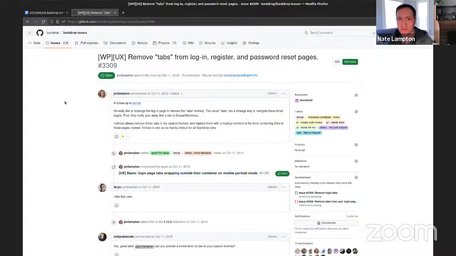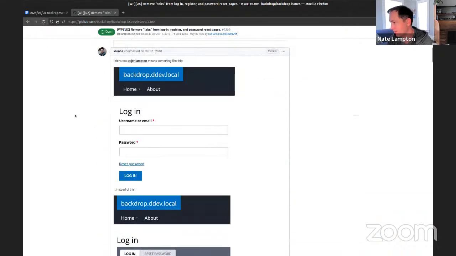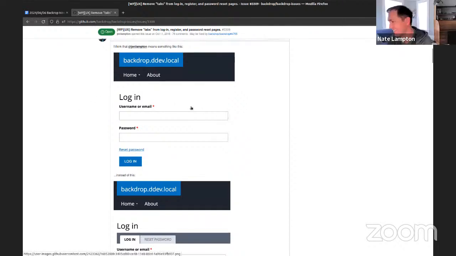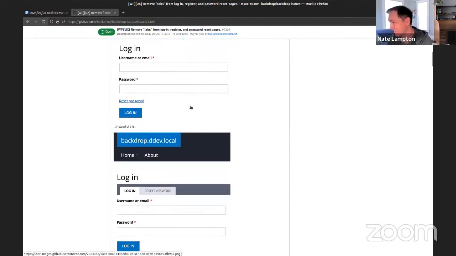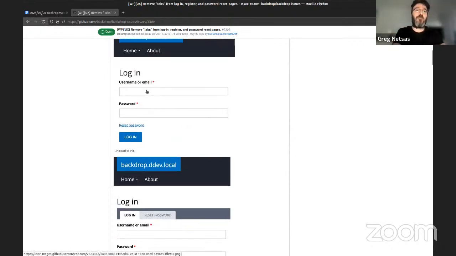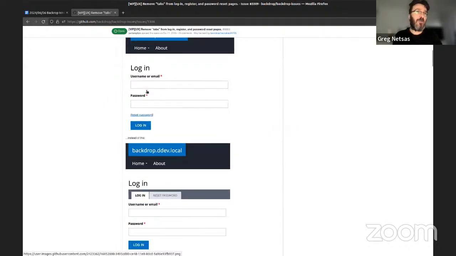Historically, this provides a lot of useful context. So, remove the tabs from login, register, and password reset pages. That's it. Actually, I usually do before and after. This is after before. So the before is the one with the horizontal tabs, and then that's the after, what we are going for.